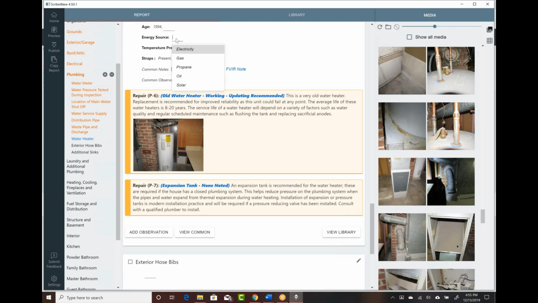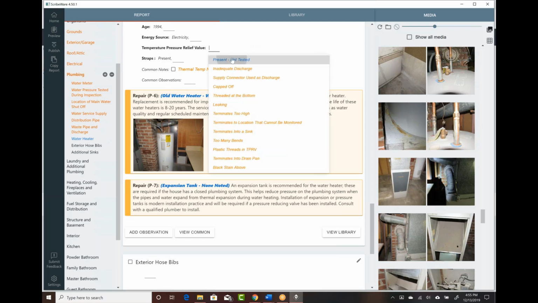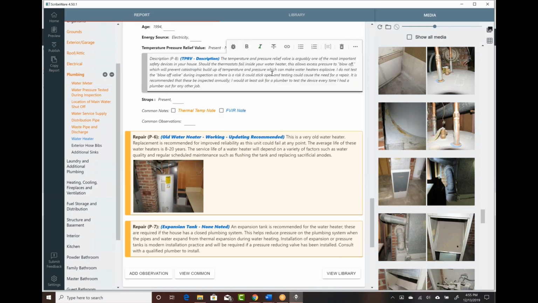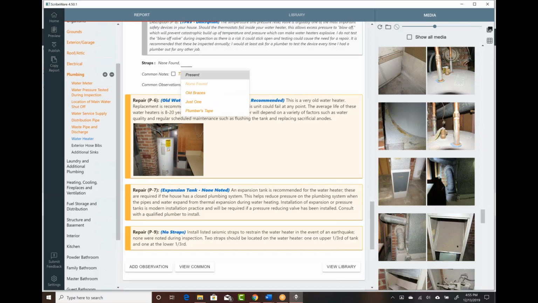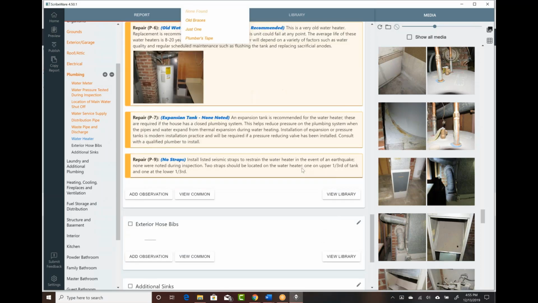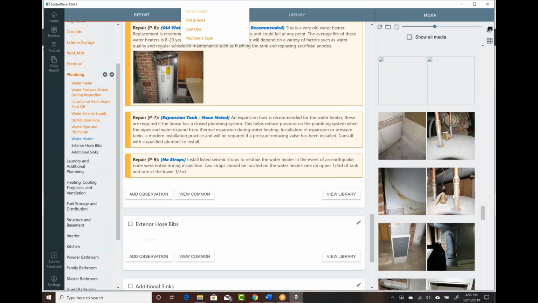Relief valve, I'm coming up here. This was an electric water heater. Back to my styles and materials. Pressure relief valve, present not tested. This is some nice CYA that automatically pops up. That's like, hey, this is a really important feature here, but I don't test this, and here's why I don't test it. Not automatically shows up. For you guys in Mississippi, you don't care about straps, but I do, and there were no straps here, so none found. So I just check none found, and boom, no strap shows up, just like I want it.